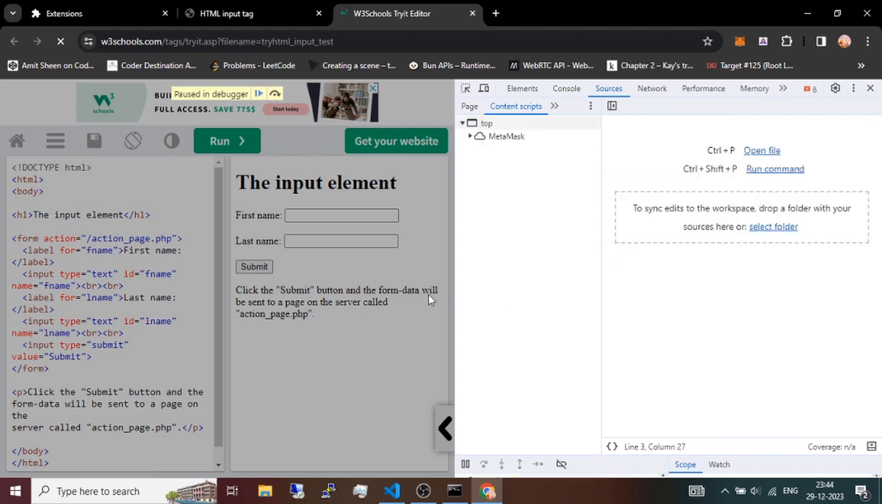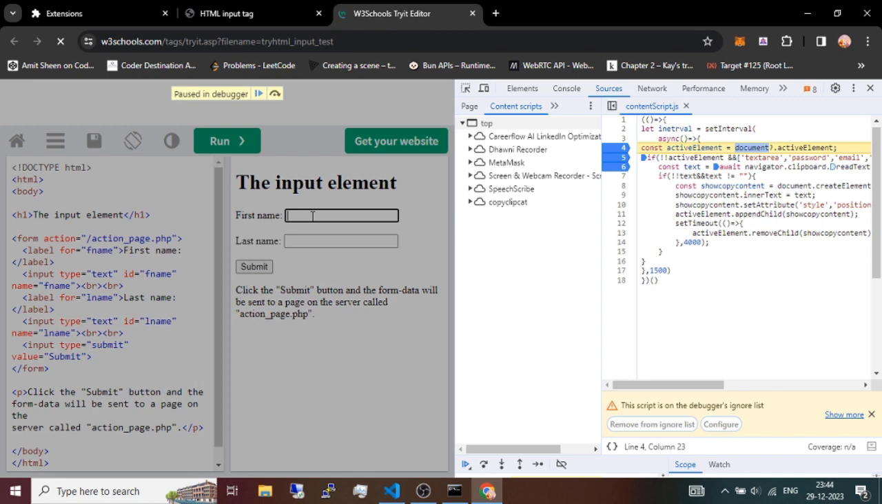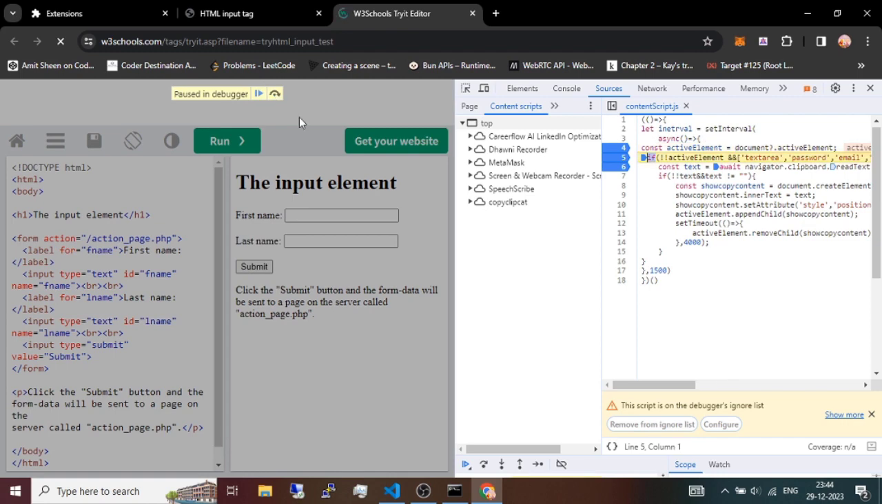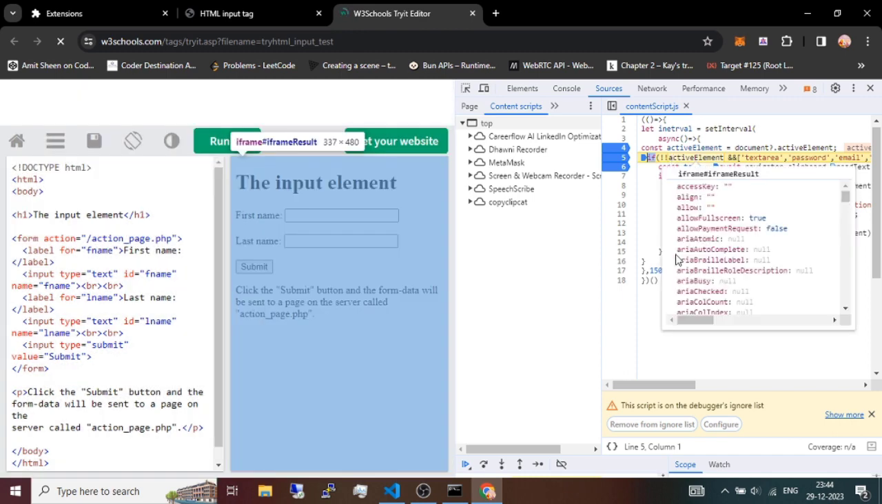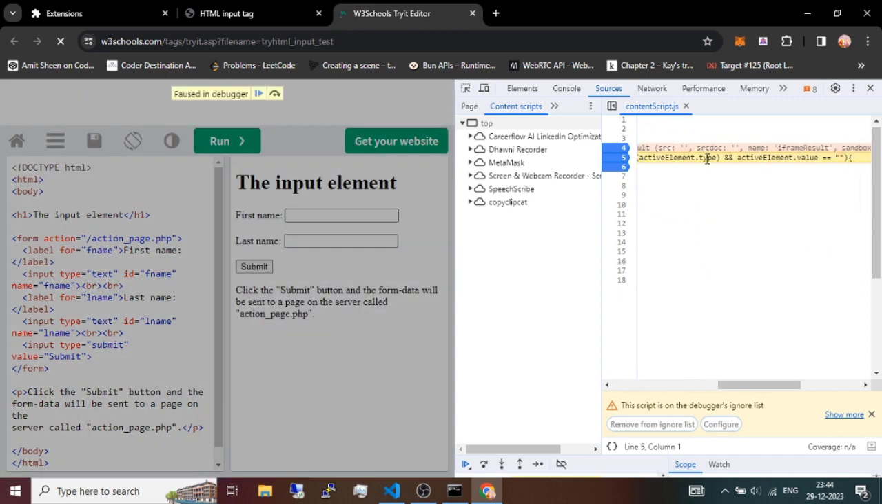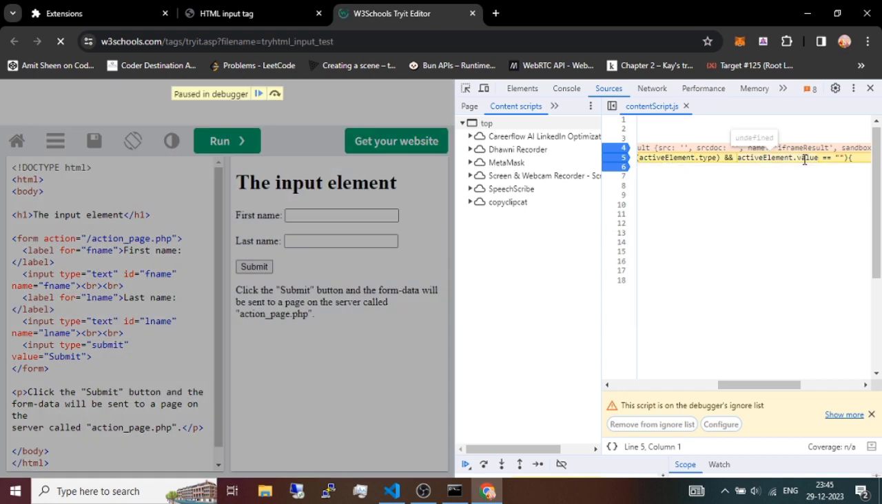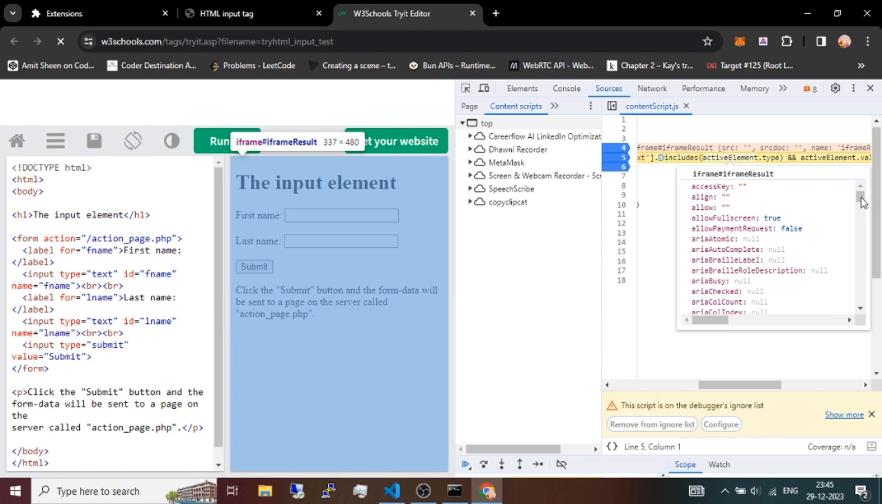Let me focus on it and then check what can be the issue, why our previous condition was not working. So for the active element, the condition will be true, and let's see what the type can be. Okay, so for active element we are getting the type as undefined. That was the issue, and value is also undefined. I think there should be an iframe title with source.